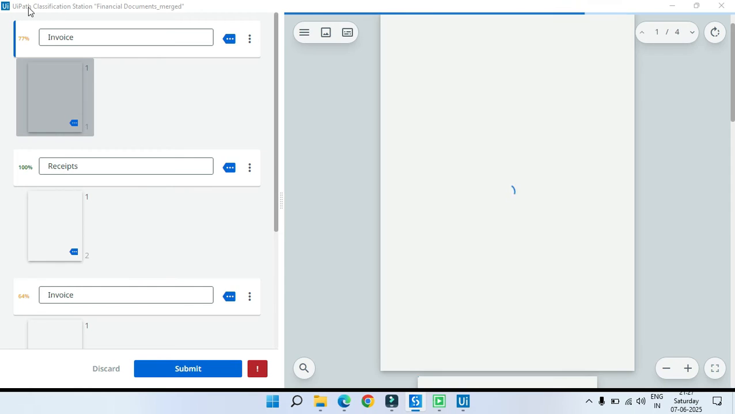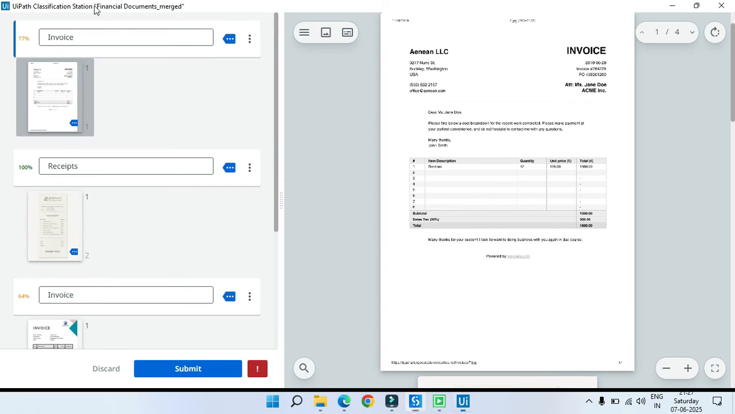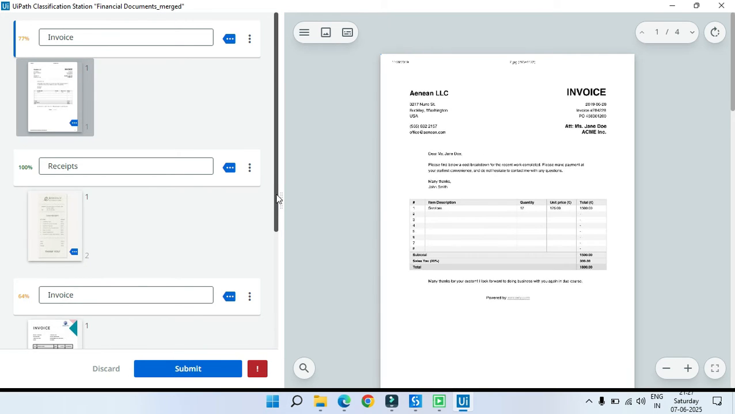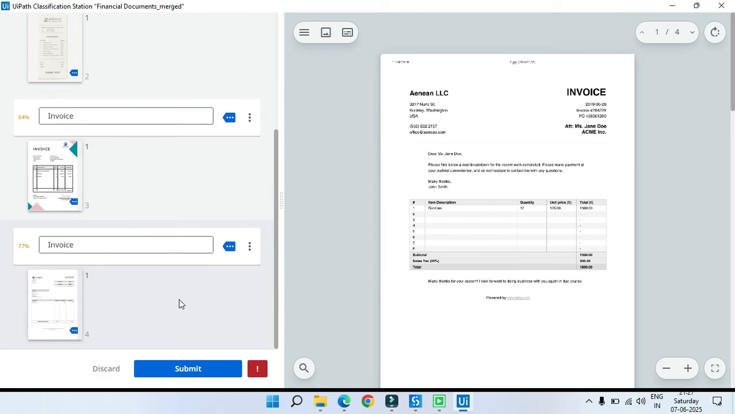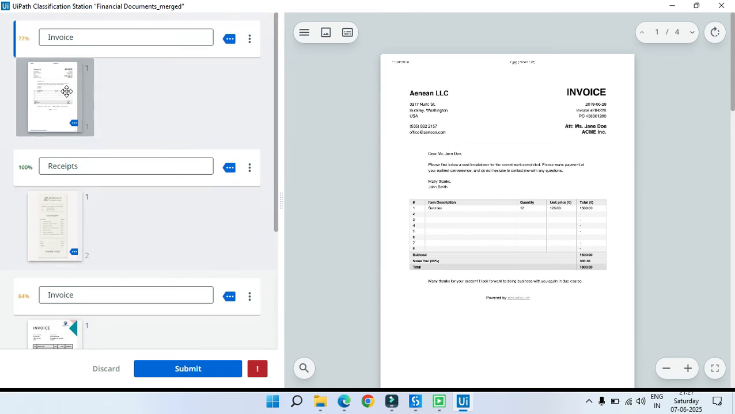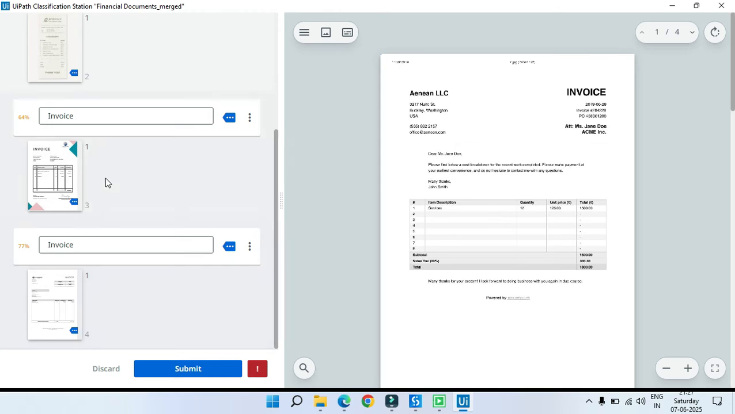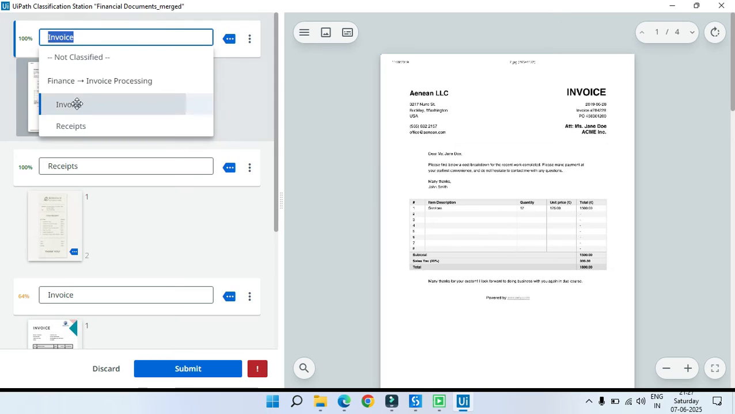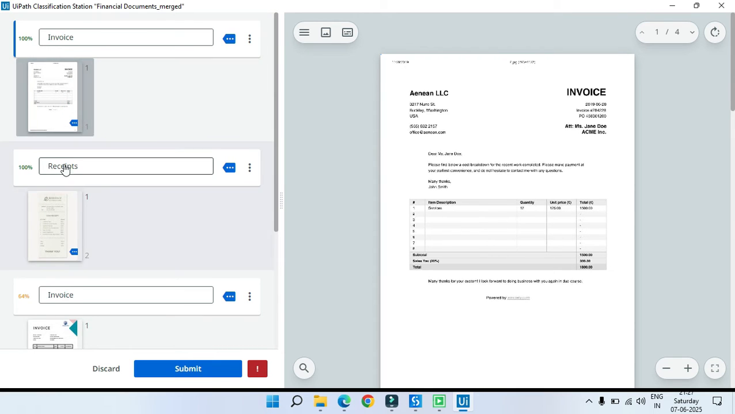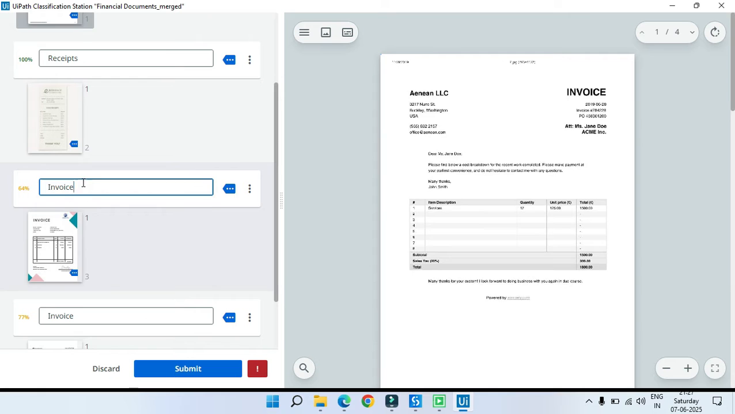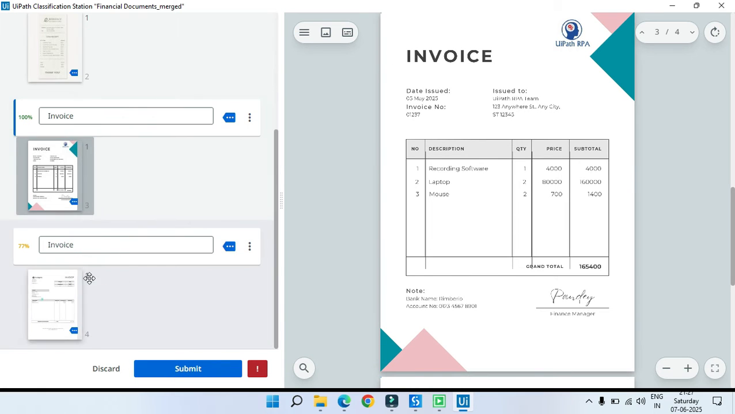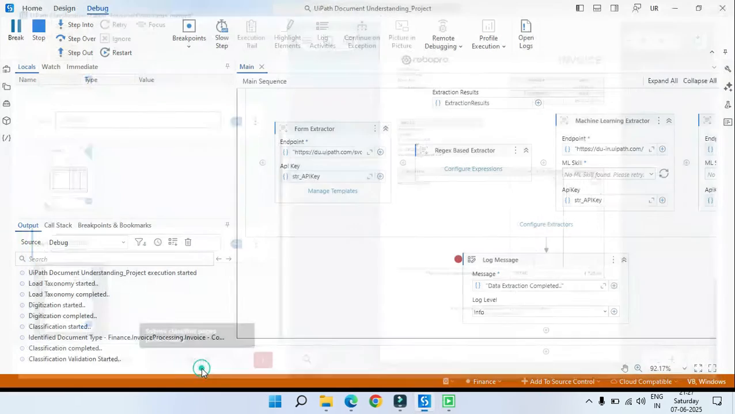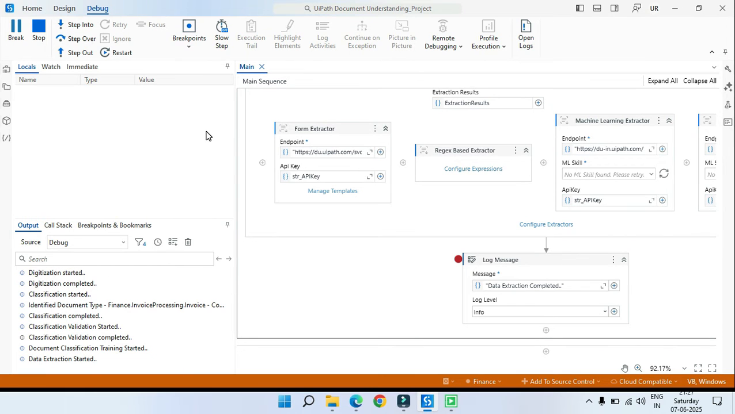Got it. So now we have this UiPath classification station for the classification results validations. First one, as we have used the intelligent keyword classifier, which has successfully split these documents into 4 documents. Now this is invoice. It says invoice with 77%. Let's change that and it's 100% now. Receipts is already 100%. This is also invoice and this is also invoice. Submit it. Now we have 4 documents.